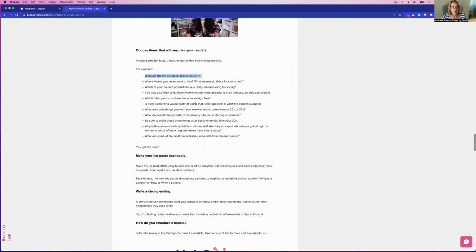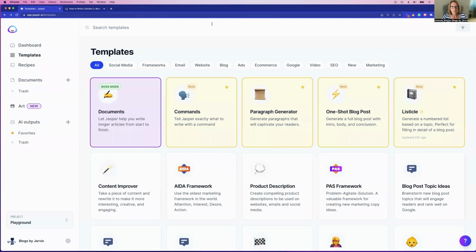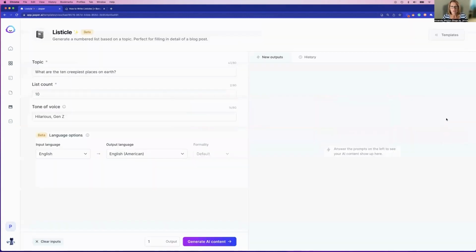But let's just take one of these examples here because I've got some really good ideas in here, and have an example here for what are the 10 creepiest places on Earth. So let's use that here in Jasper to create a listicle blog post so you can see how it works. So we're going to hop into the listicle, and I've already set this up with what are the 10 creepiest places on Earth. Obviously, whatever number you want for your listicle, you can change that in the list count. And then we're going to add who you're writing for and the tone of voice.